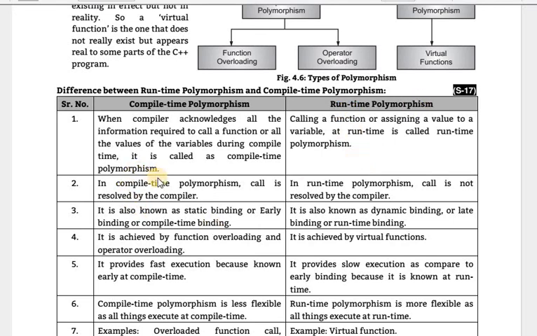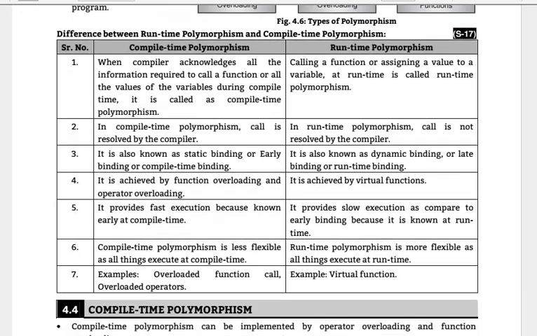In compile time polymorphism, the call is resolved by the compiler, and in runtime polymorphism, the call is not resolved by the compiler. Why? Here in compile time, values are already given before the function call, and here in runtime, after execution of the program, we are passing the value for the function call. Compile time is also known as static binding, early binding or compile time binding. Runtime is known as dynamic binding, late binding or runtime binding. Compile time polymorphism is achieved by function overloading and operator overloading, and runtime polymorphism is achieved by using virtual functions.